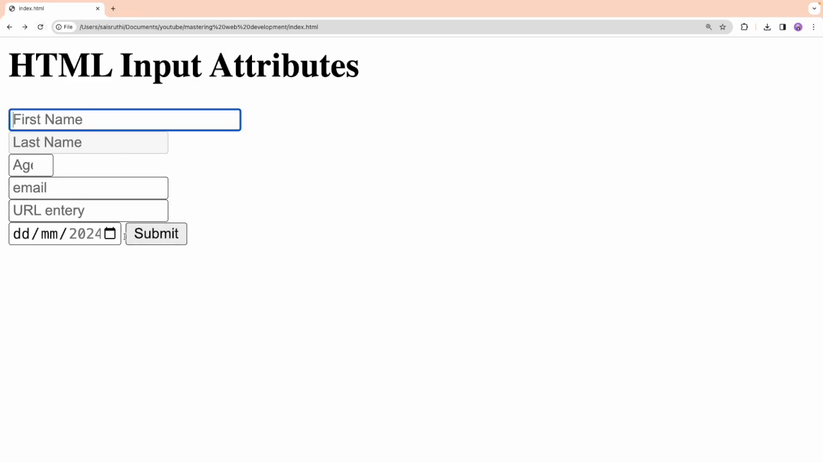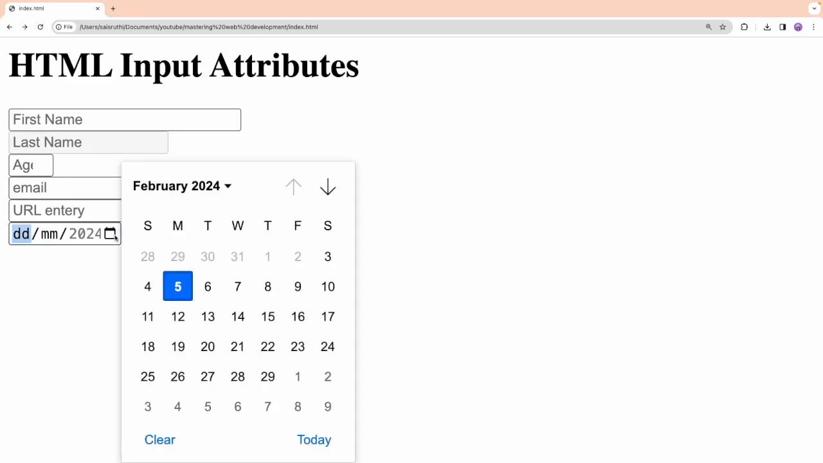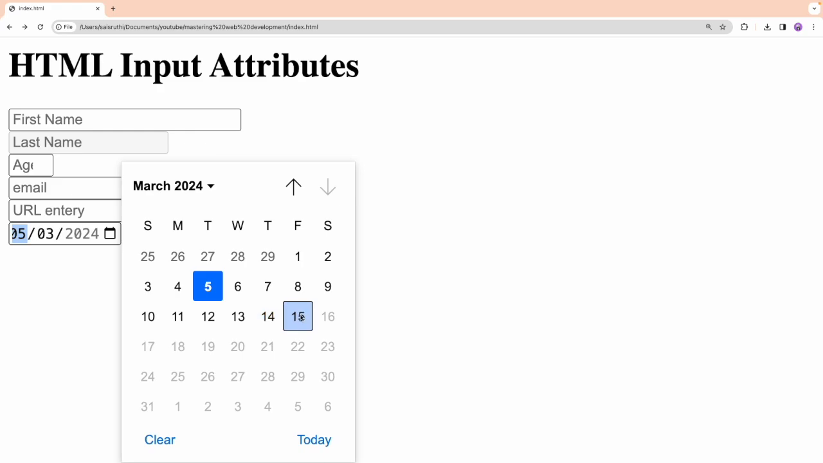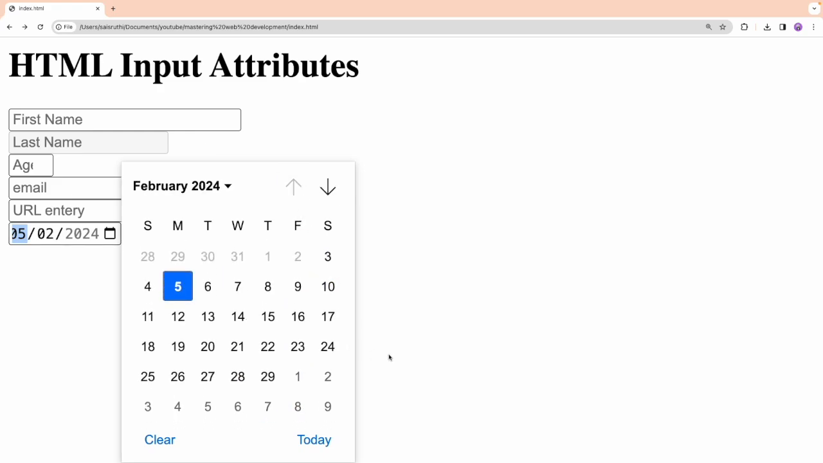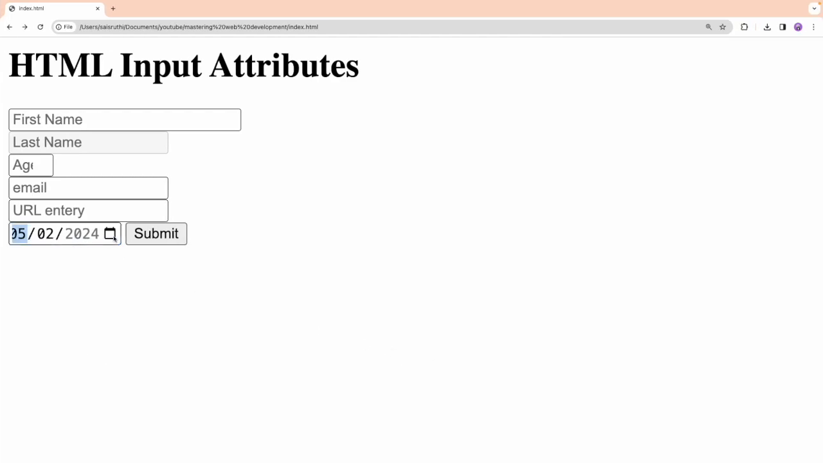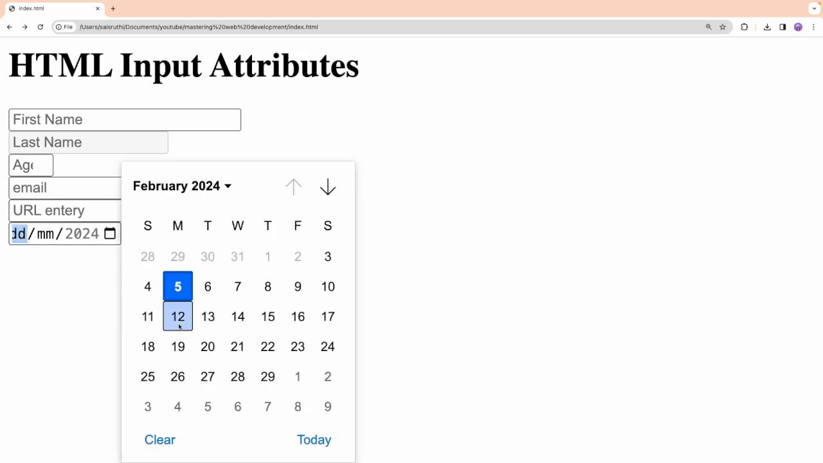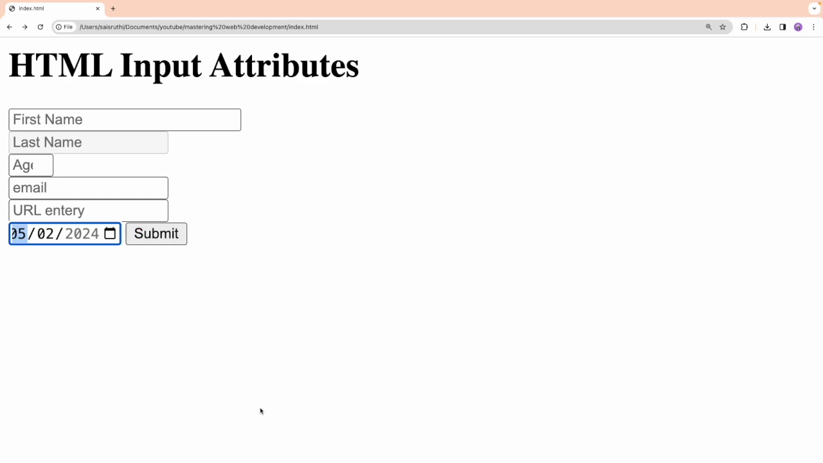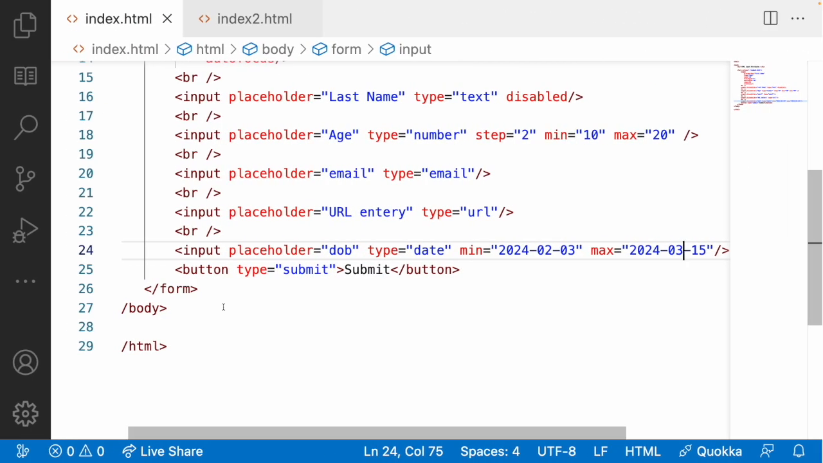Let me reload. Now year is blocked, but you can select month till March 15th. So you can select till March 15th from February 3rd. So like that, you can give a minimum date and maximum date for your date picker. And also you have something like when you click on clear, it will clear all the data which is entered in this particular field. And also whenever you select today, then it will select the current date of that particular day. So that's about your date picker.